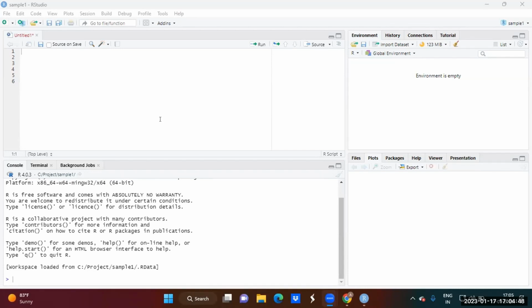In the last session, we completed the Tableau module. I said yesterday I thought to start the session, but I couldn't start yesterday. So today we are starting a module called Basics of R.